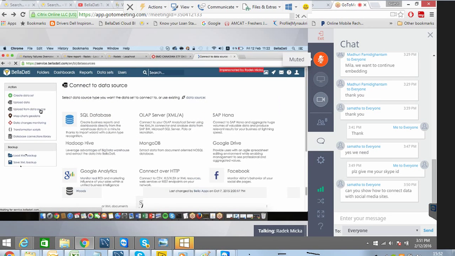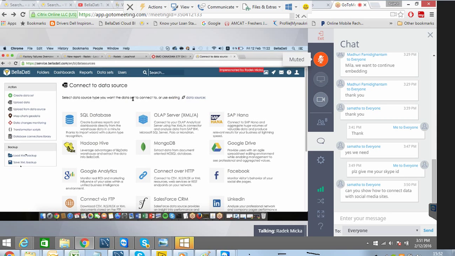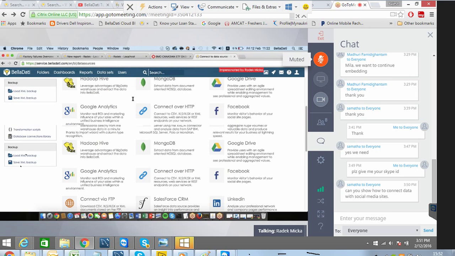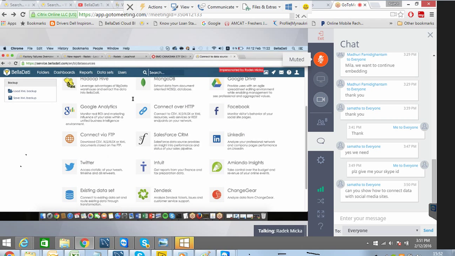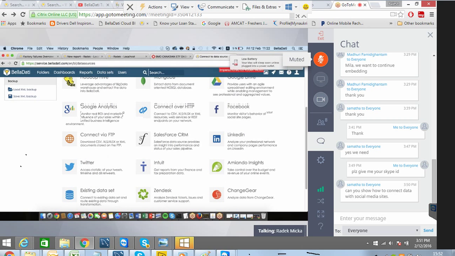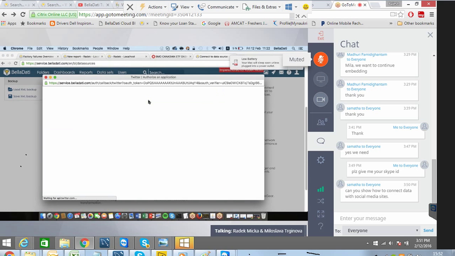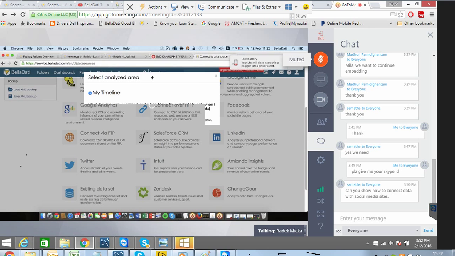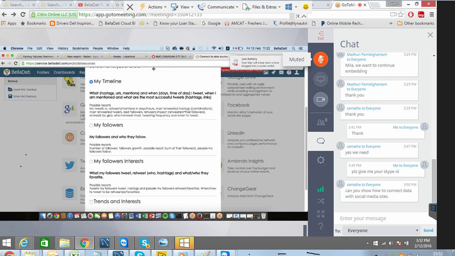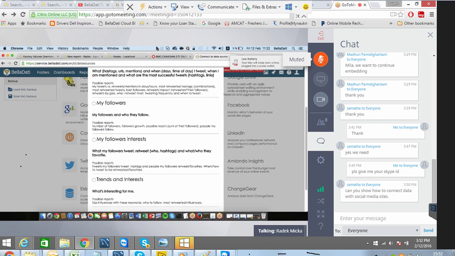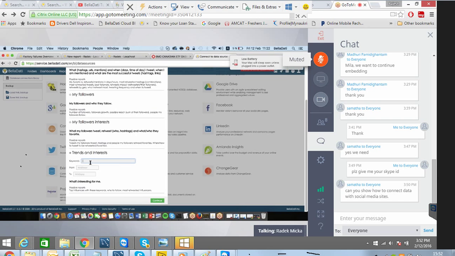Same as when you are connected from this list. You need to select a social network. So, for example, let me select LinkedIn. You need to authorize, so you need to have an account in this social network. I was authorized via my Twitter account, and here you get some predefined options.